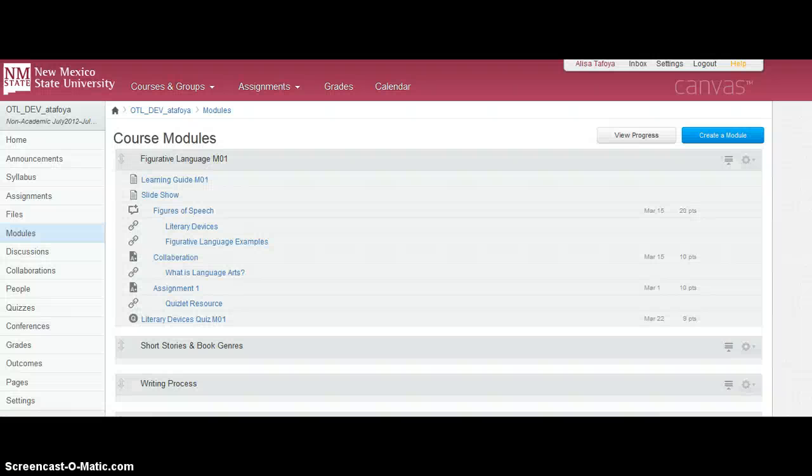All right, back at the course modules page. We just got done with the collaboration right here, and I provide another resource page, which is this little link icon right here. That indicates it's a link reference, and that reference is to what is language arts, and that will get them thinking about their next assignment and how to help answer that.